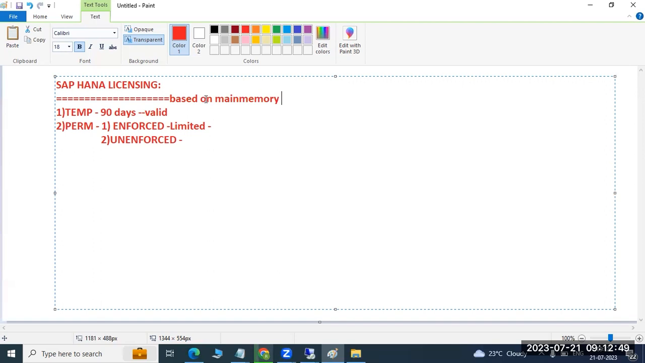If you purchase a license of only 500 GB, then you are entitled to use only 500 GB. Why? Because you took the license for only 500 GB, not the other 500 GB. So HANA licensing is based upon the main memory. How much you want to use, you can use up to that licensed amount only. Limited means it's limited. Once that limit is crossed, your system will be locked here also.